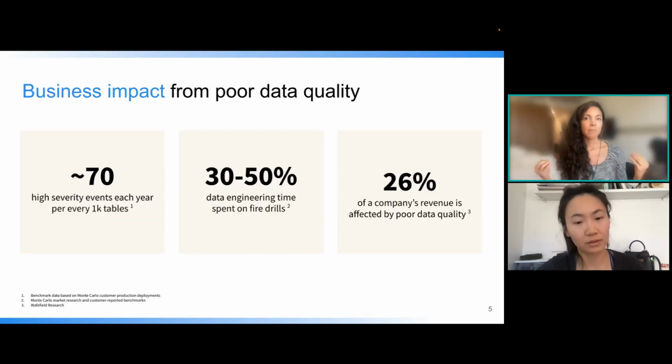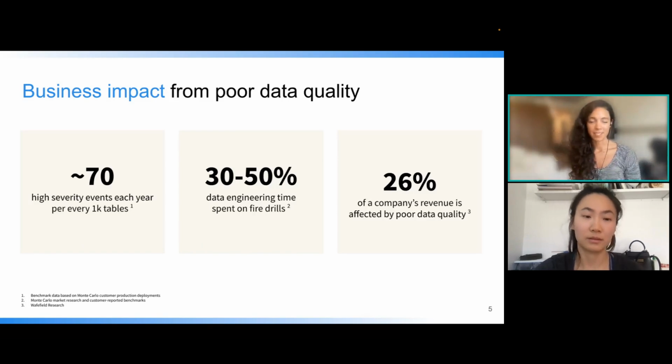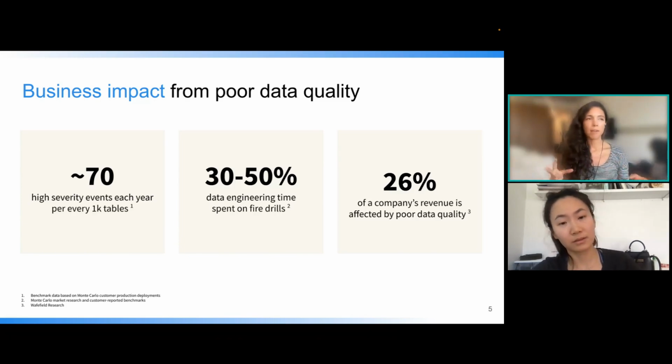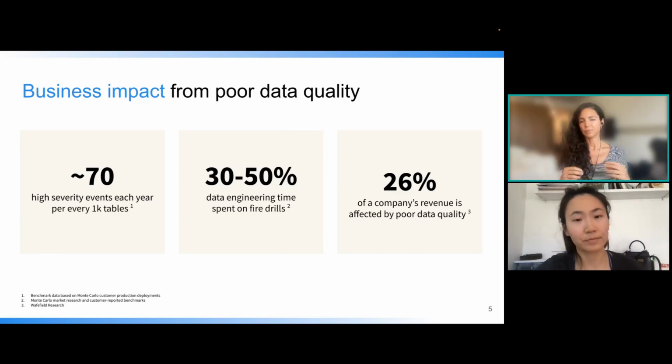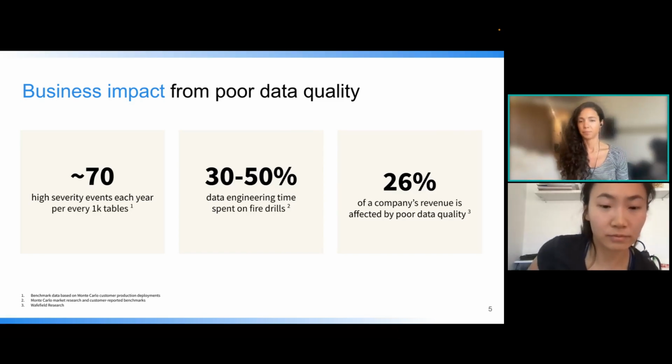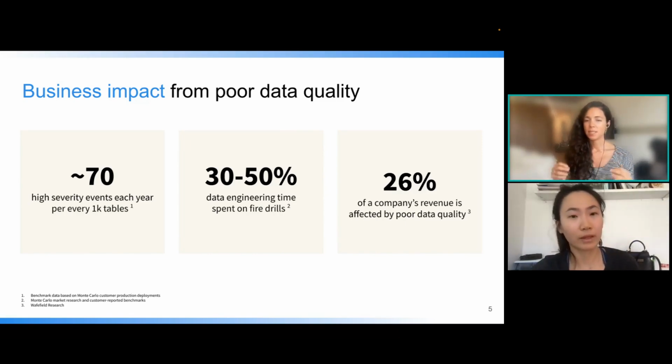Poor data has a very big business impact. Here are some interesting statistics that we've gathered from different places. The first one is a benchmark based on Monte Carlo users: roughly for every 1,000 tables that their customers have, they have 70 very critical data incidents every year. Then we also know that between 30 to 50% of the time of data engineering teams is spent troubleshooting data incidents, whether identifying them, or, once they've happened, trying to understand and fix what happened. And finally, we know that 26% of a company's revenue is affected by poor data quality.